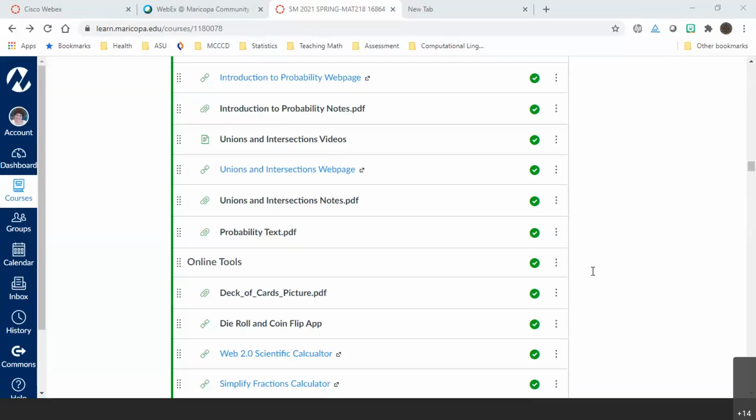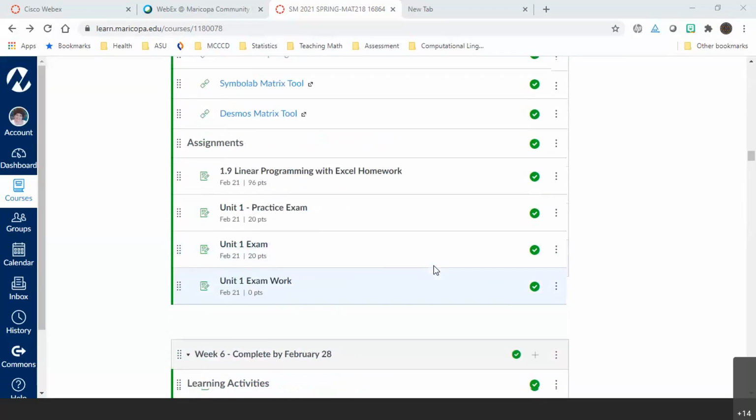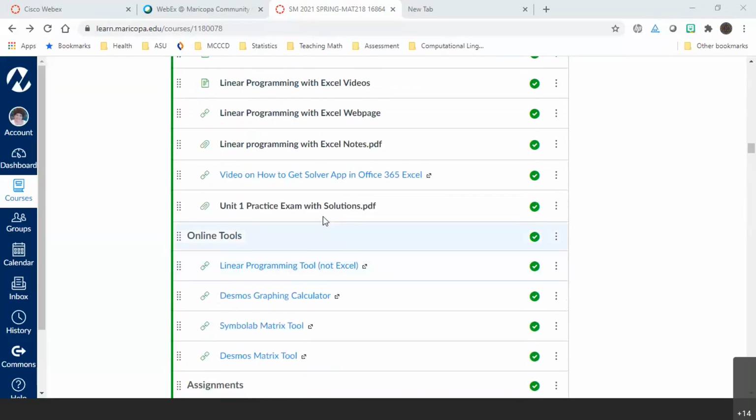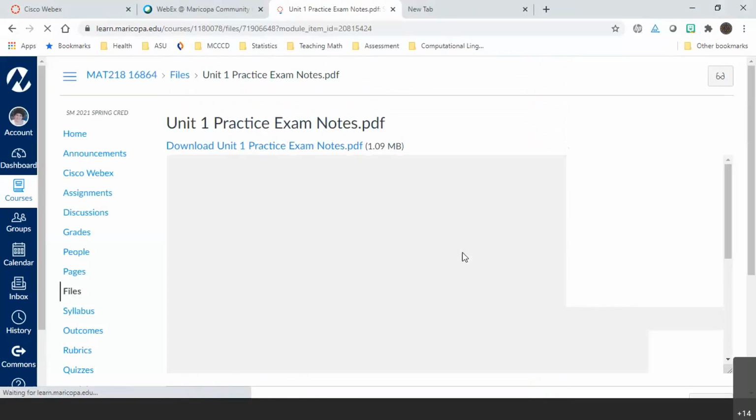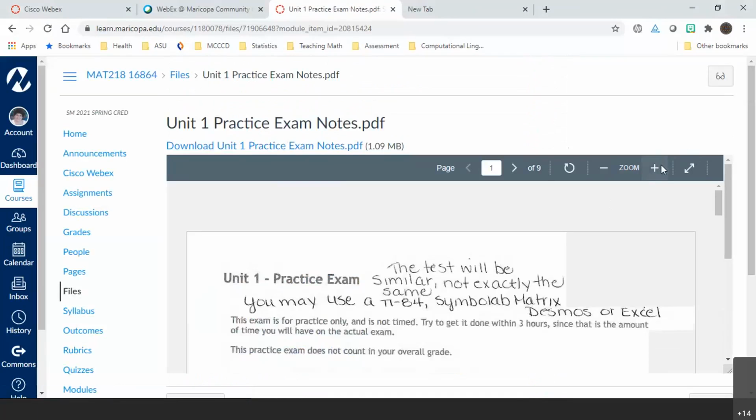Right, so the question is, do we need Excel for the exam? And the answer is no. You should only have problems with 2 decision variables. Again, if I go back up here to my practice exam with solutions, I will attempt to scroll down so you can see it, because I know everybody's kind of nervous about all this.